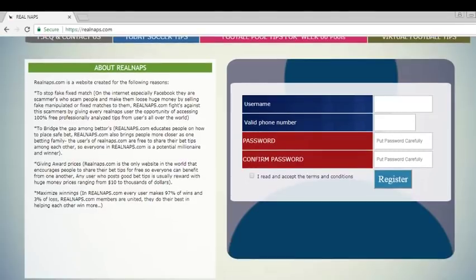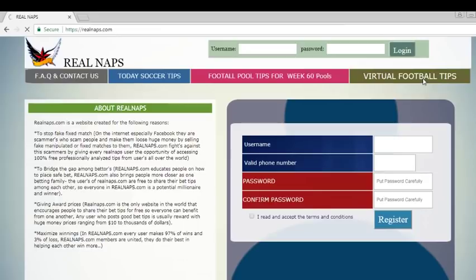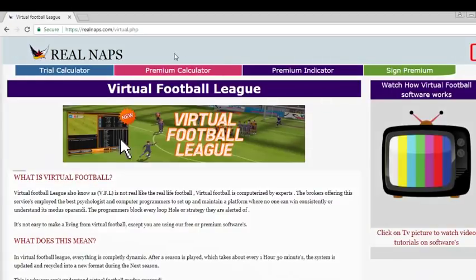When you go to renaapps.com, click on virtual football tips. On virtual football tips, click on the premium calculator. We'll have two softwares, the premium and the trial. The trial is 95% accurate, the premium is 100%. The trial is only for demonstration, to practice before signing up for the 100% version. So let's click on the premium calculator.